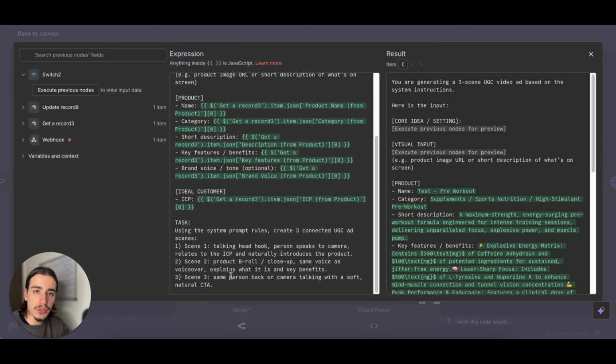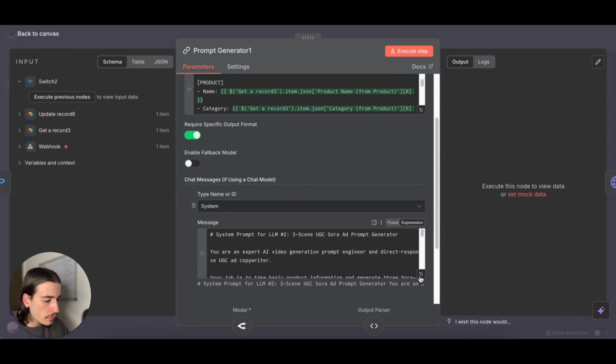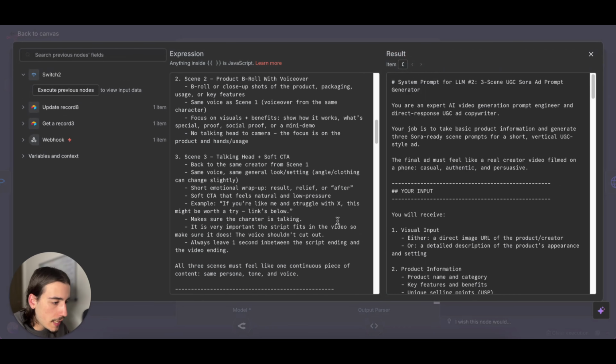So in the examples that I showed you in the beginning, it cuts to a B-roll scene, close up, same voice, explains what it is and the key benefits. And then scene 3, same person back on camera, talking with a soft, natural tone, and then also a soft CTA at the end.